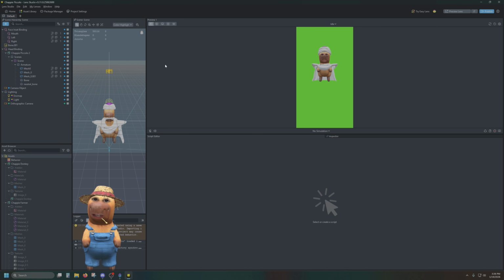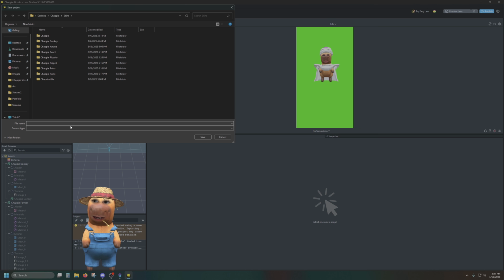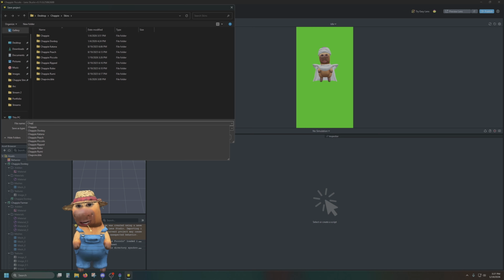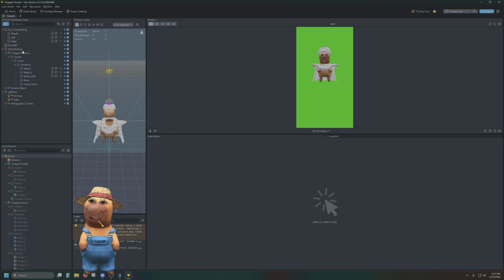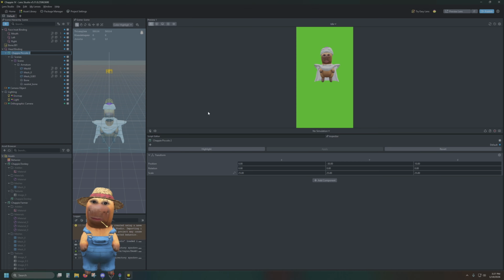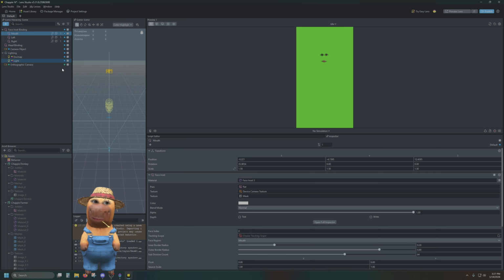So here's the Piccolo skin. We're going to go File, Save As, not Piccolo. We're going to do Chappie the 4th. Save. Going to delete all this stuff out. This is my inlet eyes and stuff. So this is where it's mapped to my eyes. So I'm going to leave all that. You're going to have to do that yourself if you're trying to do this.